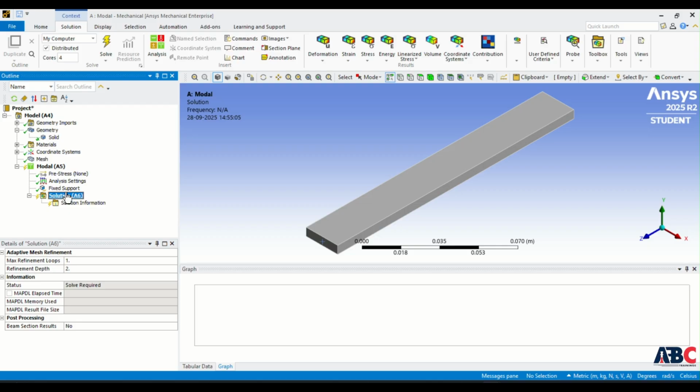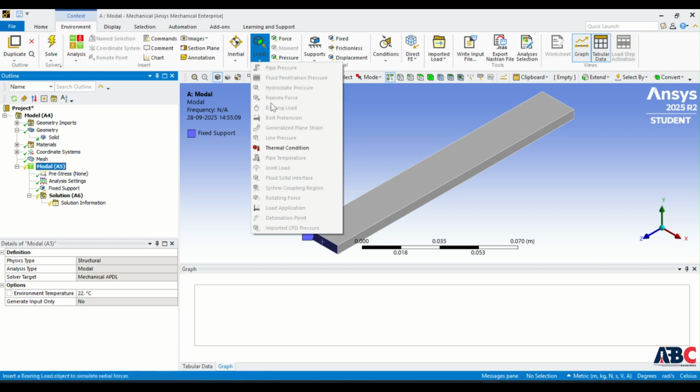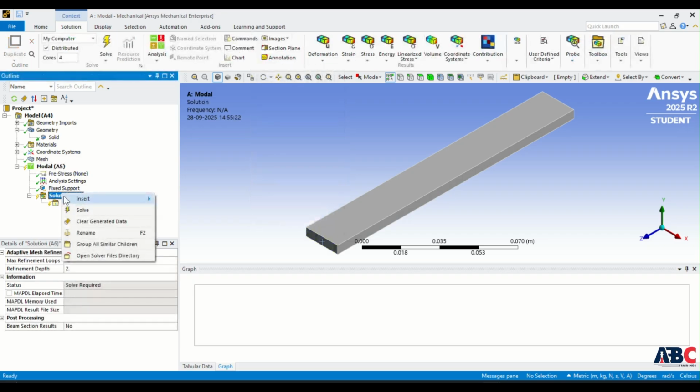Now we have to just click on solution. In modal analysis we cannot insert any kind of loads. Here you can see all the loads and forces are grayed out, because in modal analysis we can just find out the frequencies. So I am going to click on solution, click on solve.